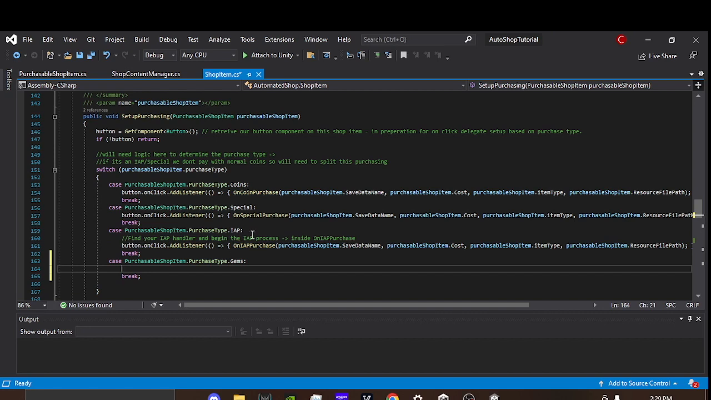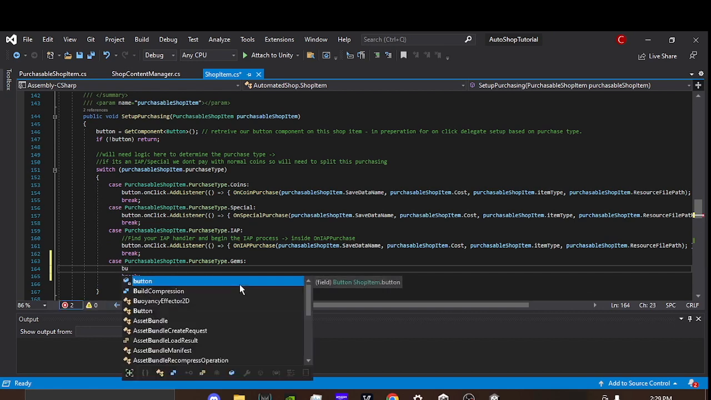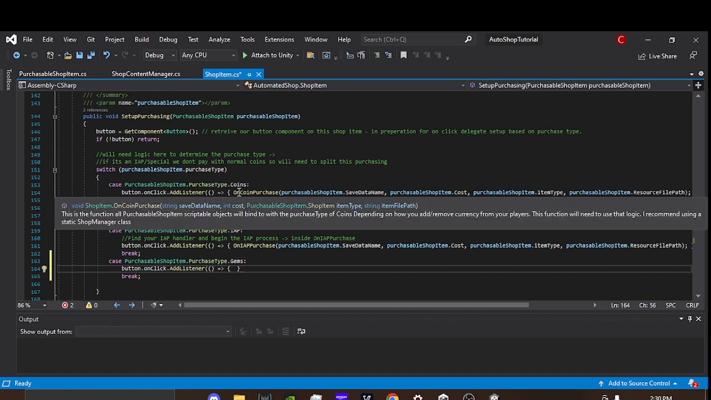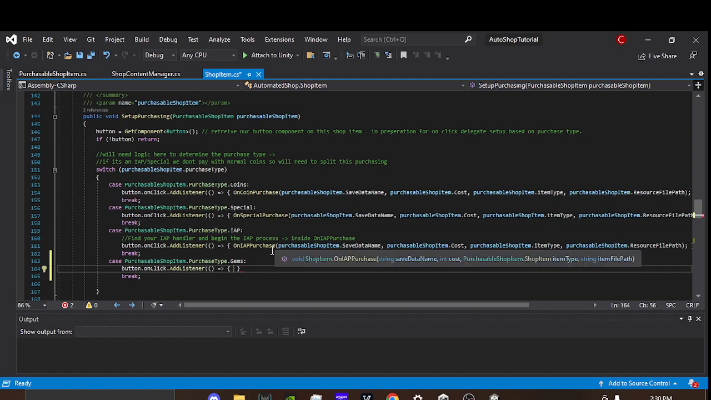But for now, we are just going to add our button on click, button dot on click dot add listener, brackets, another bracket in here. We're just going to run a delegate function here, so when the button is clicked, this function will be triggered. So equals, chevron, curly brackets, and then here we would add our on gem purchase or whatever. Obviously we don't have that yet, so let's go create it.